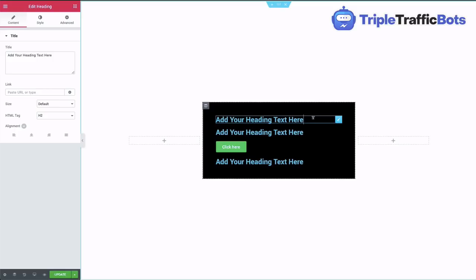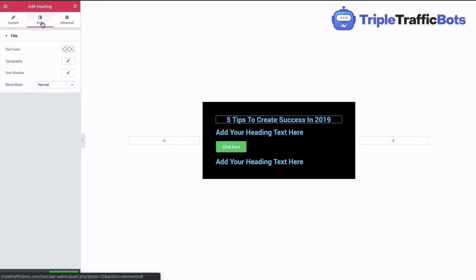So go into our box, we delete what we've got there, and we're going to put 5 tips to create. Brilliant. Okay. So once we're typing in a box, it changes again the panel on the left hand side, and we can start to edit this. Now I'm happy to leave this as it is. I'm going to center it, but then I'm going to go to style.